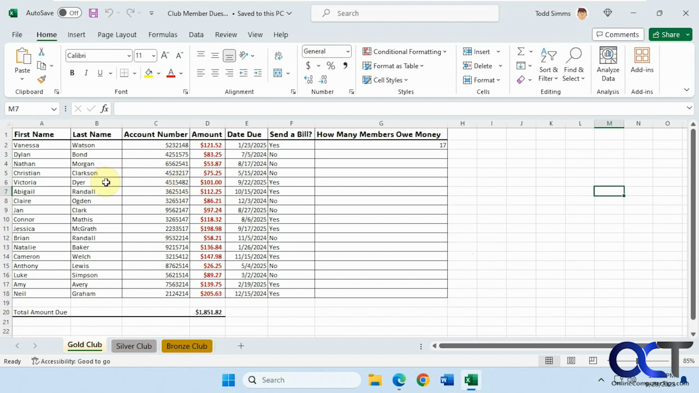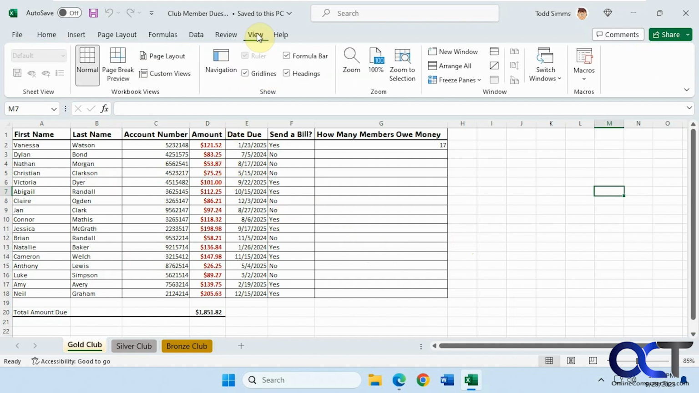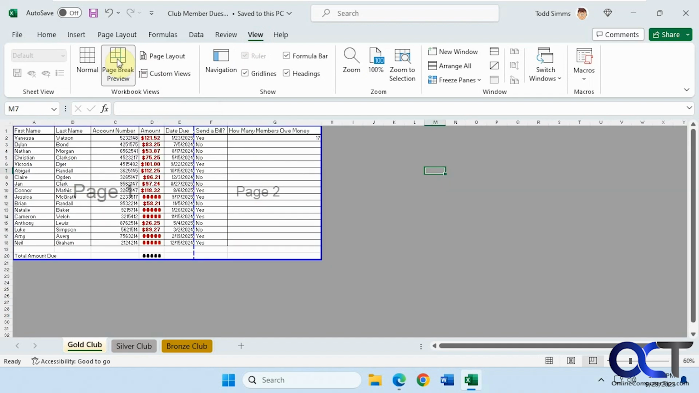So if we look at this sheet, for example, everything looks like it's on one page. But if you go to the View menu and then click on Page Break Preview, you'll see that it's actually 2 pages designated by this blue line here. So when we go to print, it's going to print this on 2 pages. It's not going to print on 1 page unless you do some manipulation like we saw in the page setup video to kind of shrink things down to fit on a page.